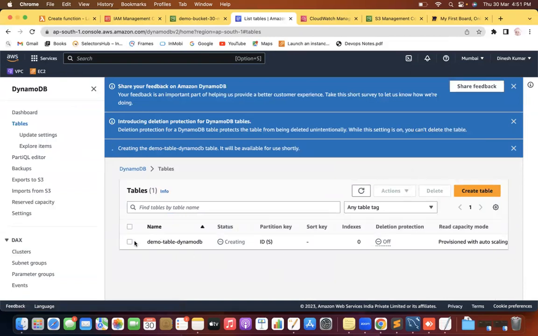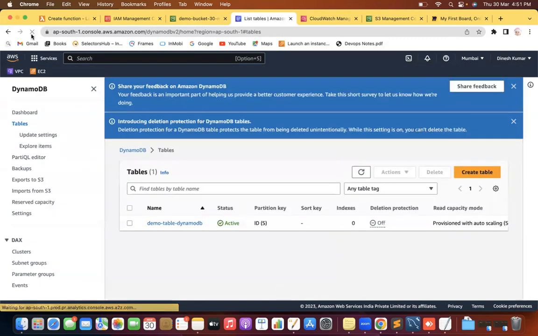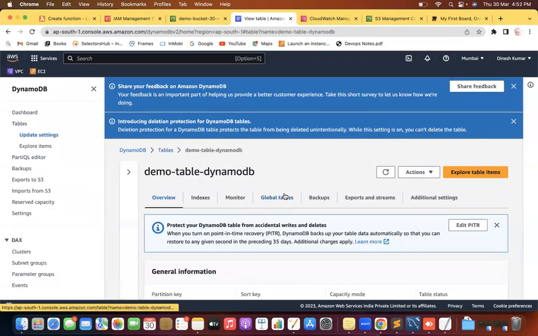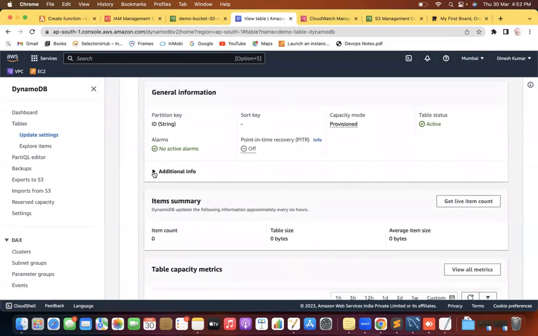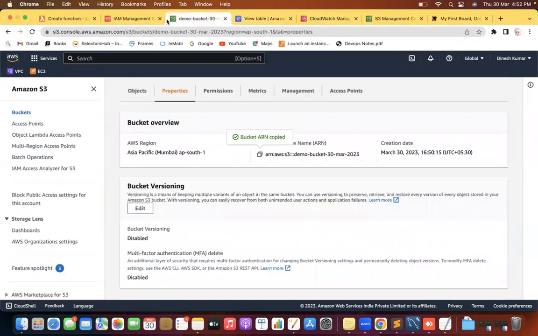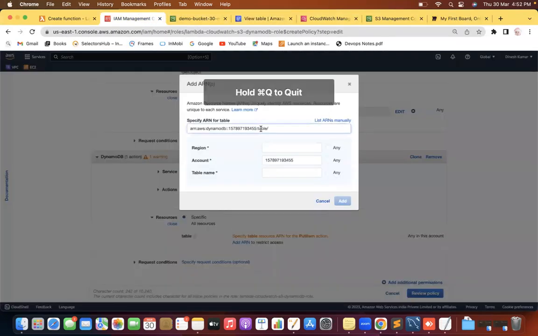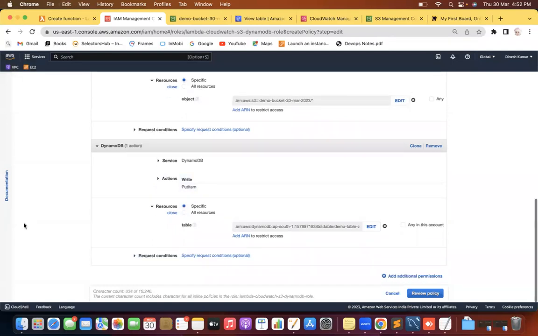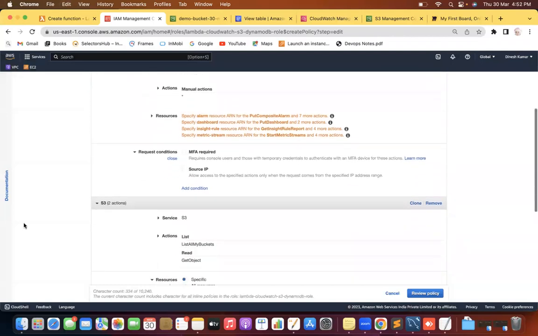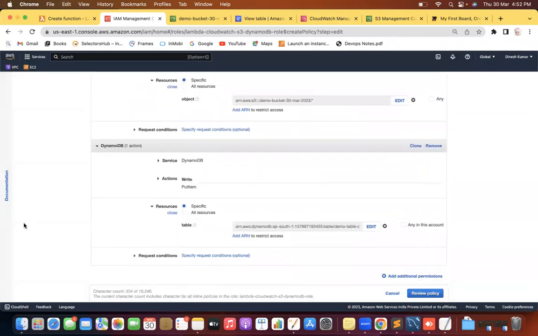Now for this table, I have an ARN, right? Click on this, and here click on additional information. You can find the ARN for your DynamoDB. Let me copy this ARN, go back here and paste it. That's it. Click on add. So now I have attached 3 permissions. One permission is related to CloudWatch, another is related to S3, and the third is related to DynamoDB.